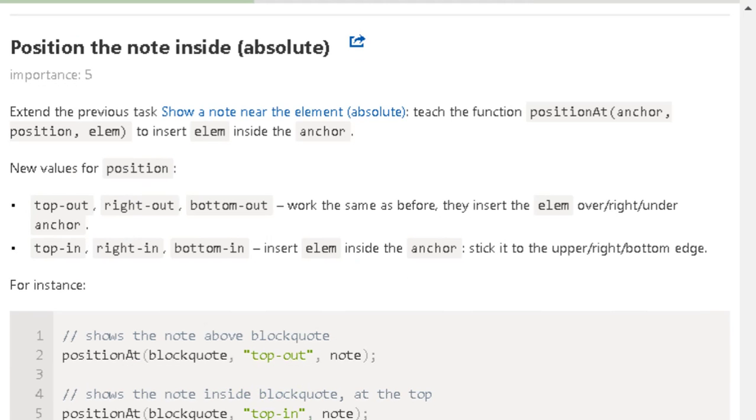Extend the previous task, show a note near the element absolute. Teach the function positionAt(anchor, position, elem) to insert elem inside the anchor. New values for position, top-out, right-out, bottom-out, work the same as before. They insert the elem over, right, under anchor. Top-in, right-in, bottom-in insert elem inside the anchor, stick it to the upper, right, or bottom edge. For instance, and we have a code snippet.